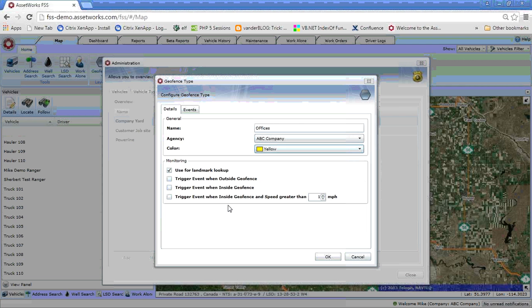Now we have two triggers. The first one being when a vehicle enters the geofence, the second when the vehicle leaves the geofence, and the third one is if a vehicle exceeds the speed limit you set for that geofence type. You can select any, all, or any combination of these triggers. In this example, we will enter 20 miles per hour for a U.S. customer. If you're in Canada, this will be in kilometers per hour.